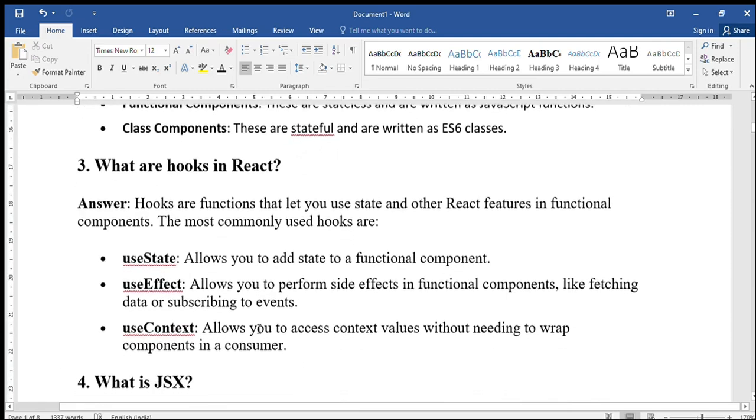The next question is, what are hooks in React? Hooks are functions that let you use state and other React features in functional components. The most commonly used hooks are useState, useEffect, and useContext. These three are basic hooks, and we have some additional hooks like useRef, which is used to control the DOM. We have useMemo and useCallback, which are for memoization purposes. We have Redux hooks, that is useSelector and useDispatch.